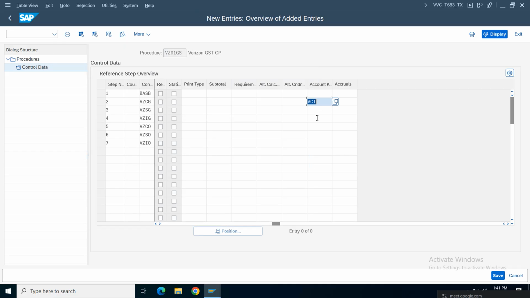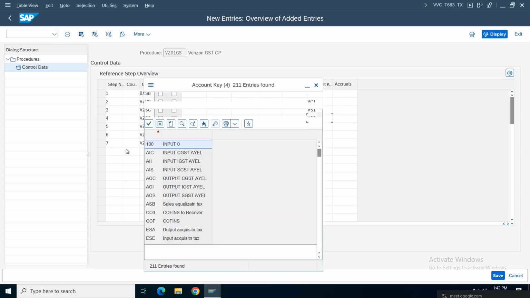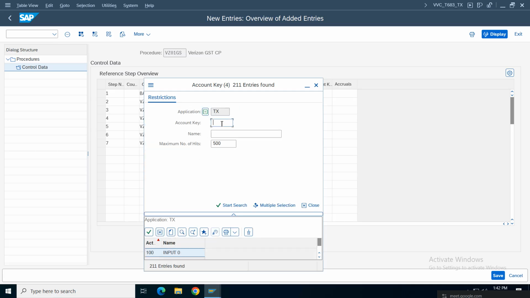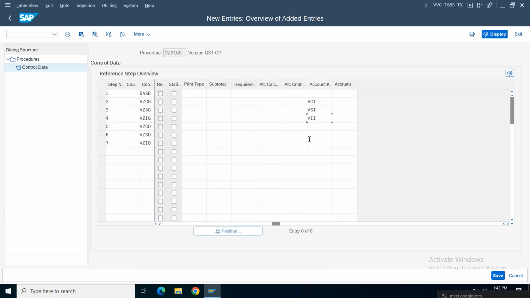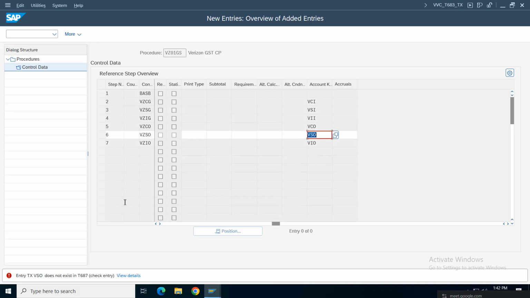VCI, VSI, and also we have VII, right? Is that correct? Or am I entering something wrong here? Okay, that is also fine. Makes sense. Now, what should we enter here? Sorry, this one, VCO. Is it correct? Or VSO? And this is VIO. Is it correct, sir? Press enter.